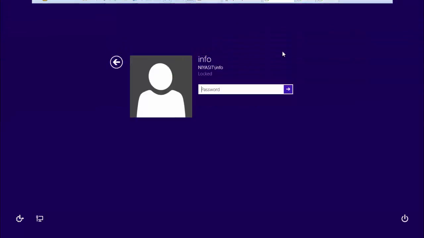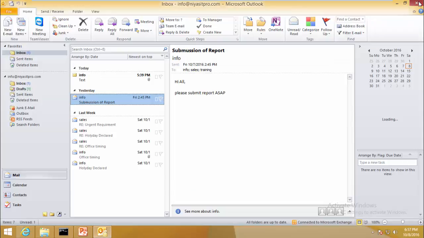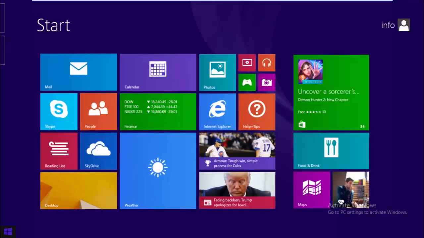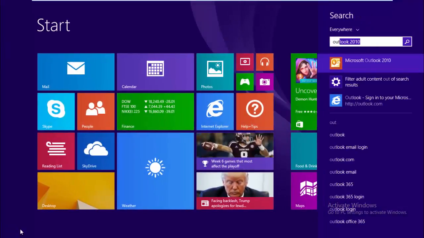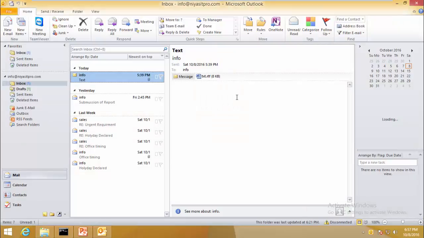We will test the same in Outlook also. Close and open Outlook. Let us see if the warning is still there or not. Okay, it's connected and there is no warning. So this means the SSL certificate configuration is done perfectly.